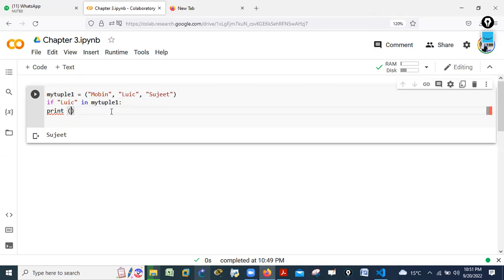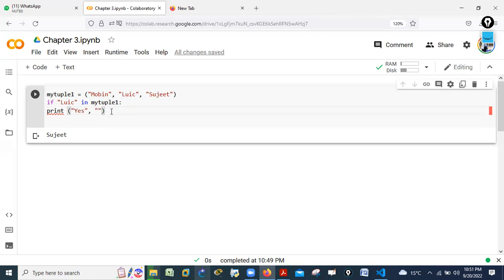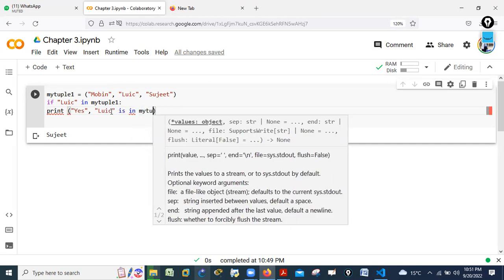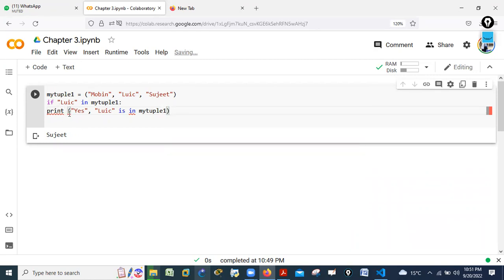Now in the second line, we are using the if condition. If it is available, I will say yes. If it is available, then you have to print a message. Let me say what we are printing. We are printing Louis. So I will say Louis is in my tuple 1. Now you can see when I'm writing this, it is giving me some suggestions and also some hints over here. Yes, you can see. So here whenever I say print, that means either I'm not following the syntax correctly.